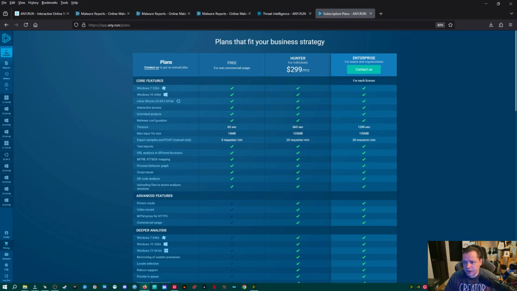Now, Hunter for individuals is $300 a month, and that's not cheap. So why would the average consumer that just wants to try this out justify $300 a month? Well, I actually don't think you could justify that. This is targeting cybersecurity professionals like individuals or independent contractors, pen testers, people whose business it is to do malware analysis. And if you're an independent cybersecurity professional, that's not a whole lot. You could find business internet for around that price. So if it's part of your business, that makes sense.